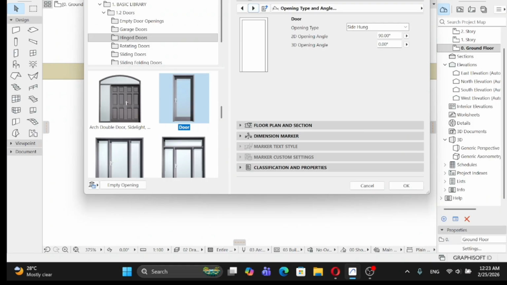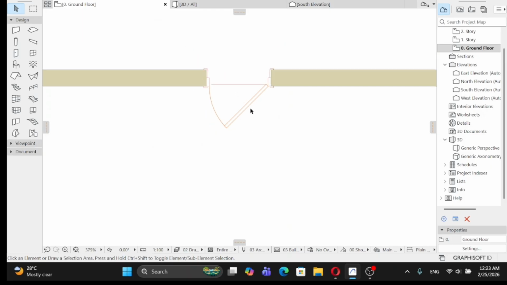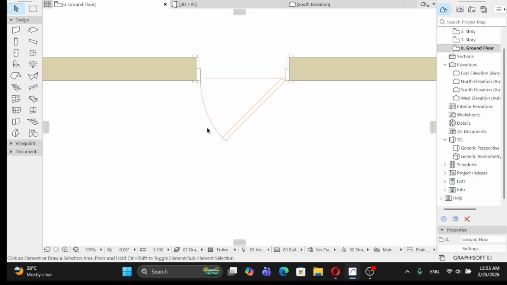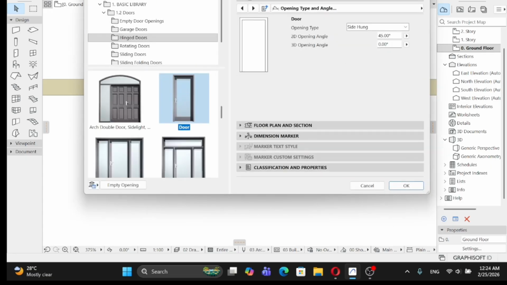So now this is 90 degree. Change this 90 degree to 45 degree and click OK. You can see that's changed. It's still the same thing. This symbol still means door, but I like using this symbol. I don't like using the other type. So whichever one is suitable for you, you can decide to use that particular type depending on your choice. Now this is called double acting door.